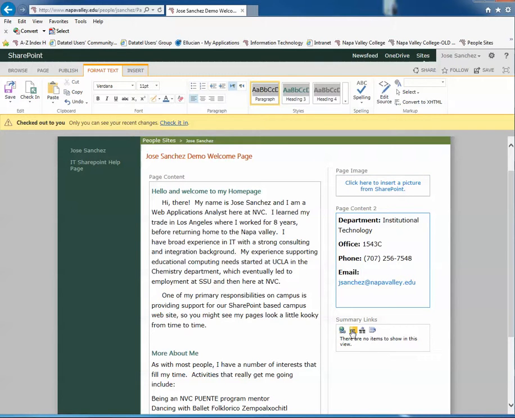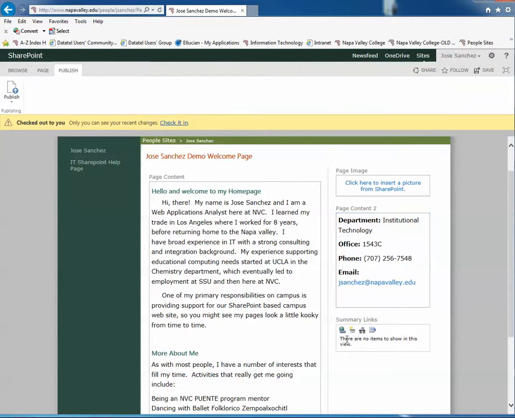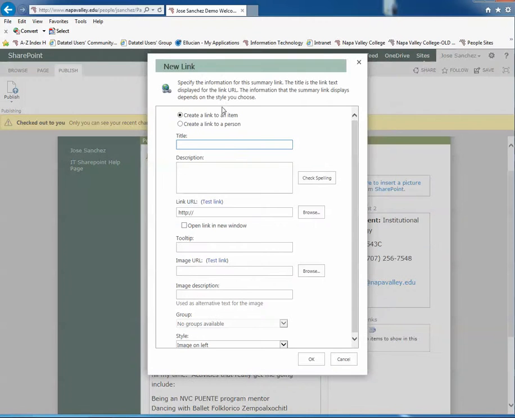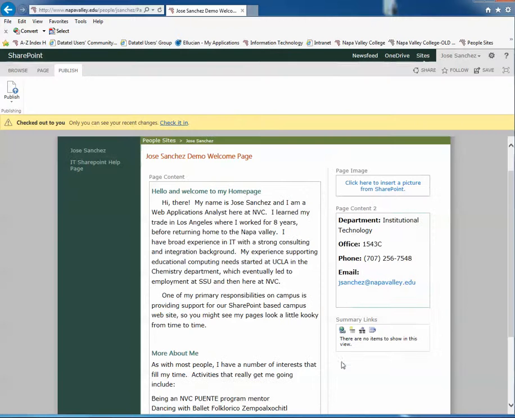And the summary links, what is interesting about them is that when you go to work in your summary links, you'll notice that when I click in this area, all my toolbars go away. The reason is that summary links have their own tools built into that menu area. So when I click on add a new link, there are all my tools for that.